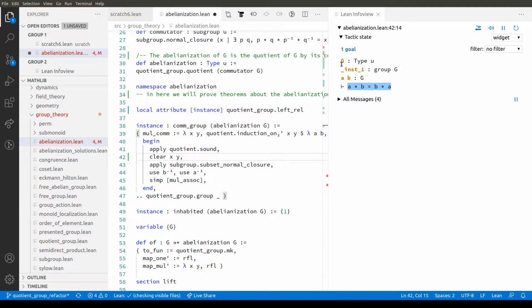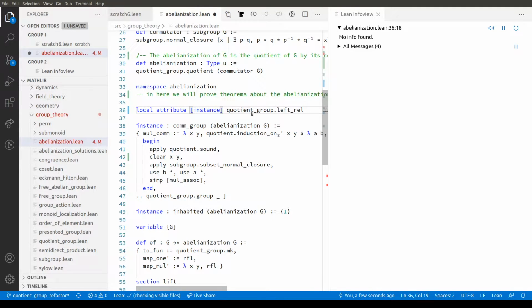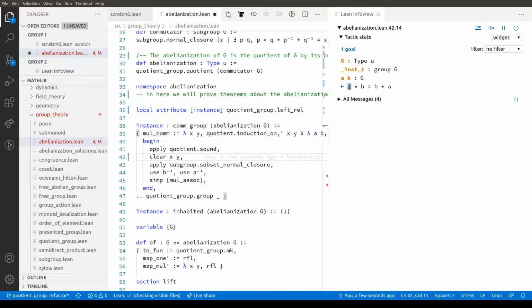This is a question about a group G. This says, let G be a group, let A and B be in G, okay? Try and prove that A times B is equivalent to B times A. Where the equivalence relation is what? It's this thing here. We put an equivalence relation on G, and it's hard to read, but let me just tell you what the answer is. It doesn't matter how it did it. The equivalence relation we put on G is that x is equivalent to y if x times y inverse is in the commutator, right?